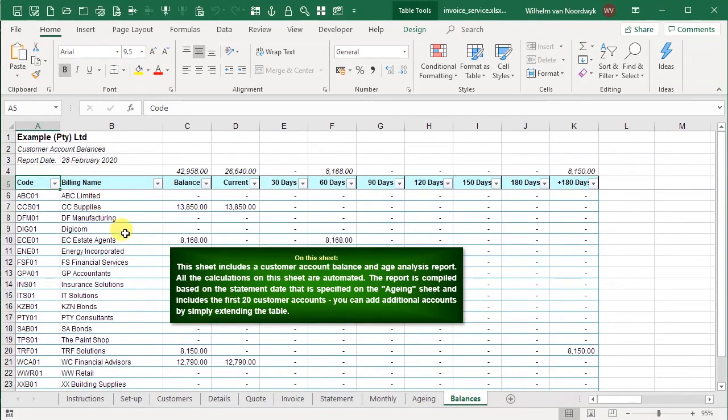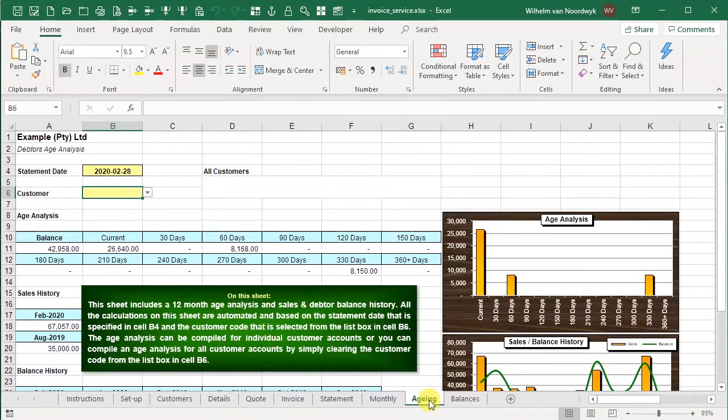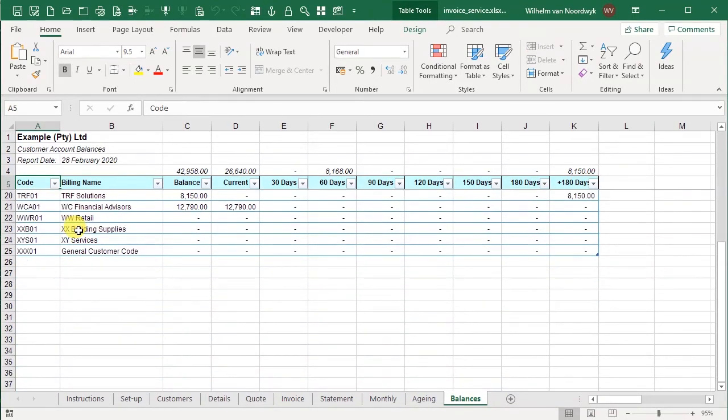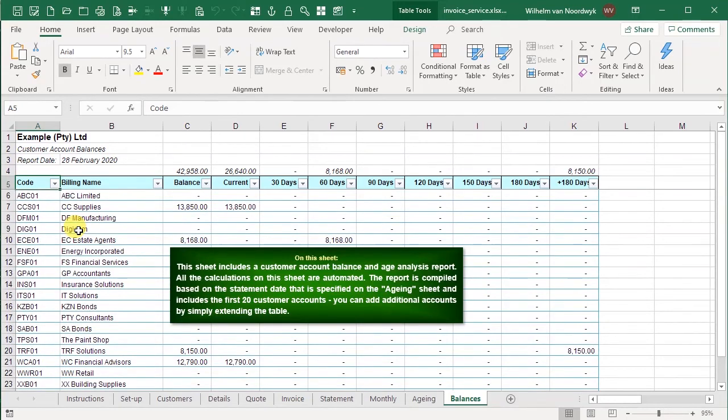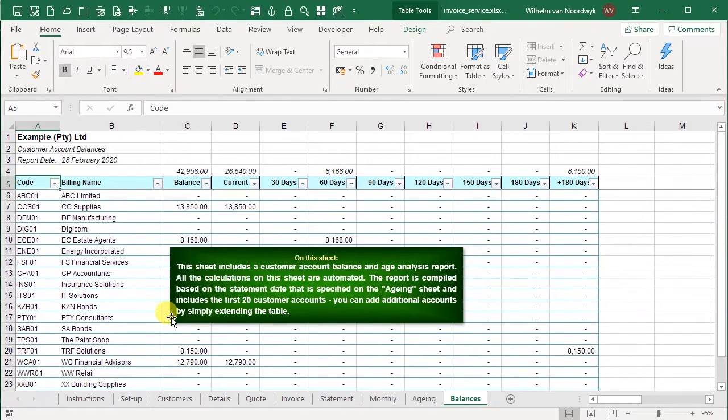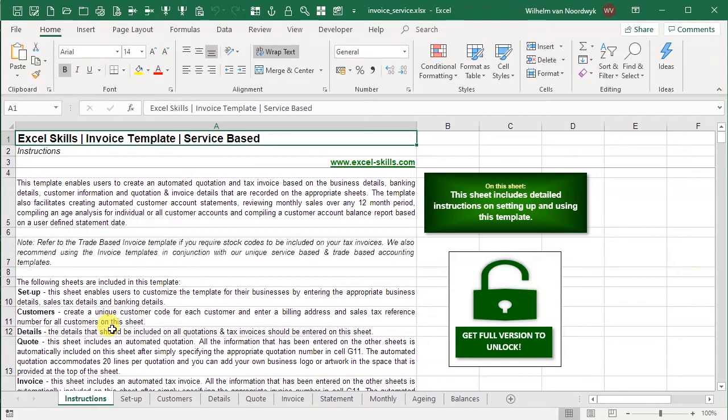The balances sheet contains a detailed age analysis for all customer accounts. This date is based on the date that is selected or entered on the aging sheet. And we've included only the first 20 customers here. You can easily extend it by just dragging this fill handle downwards for the required number of rows. And that's basically it. So if you need more information about the template, please go to the detailed instruction sheet where we cover all aspects of the template.